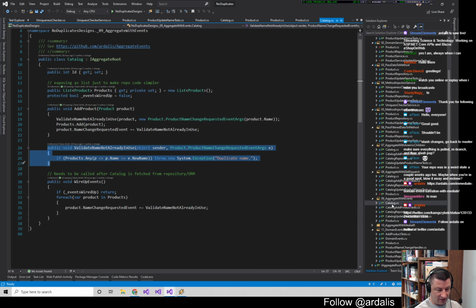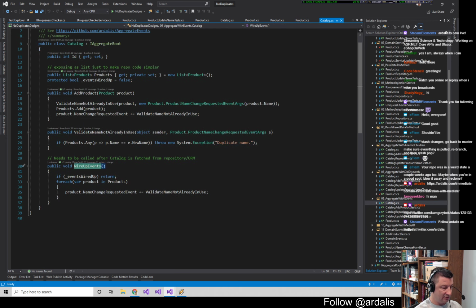And so now in catalog, we want to wire up the events. We have to do this somewhere, because if this were a real application and we were fetching catalog from the repository, it's not going to automatically wire up the events. And we can't do it in the constructor because it won't have had those products set at that point. It's too early. So we need something after it's been constructed and after it's been populated from EF, and then we're going to wire it up.